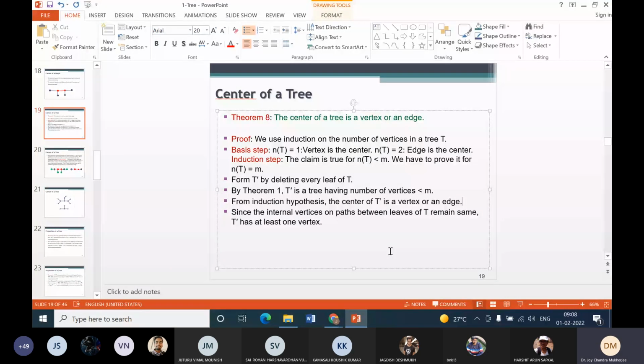Okay. So to prove that, since we know that for given two vertices there is one and only one path, and the internal vertices on the paths between leaves of T remain the same, it means T prime has at least one vertex. Why is that so? Because here our value of n is greater than or equal to 3. If it has at least 3 vertices, I know that there are at least 2 leaves at the two ends of the path. So there is at least one internal vertex. So T prime has at least one internal vertex. Okay.